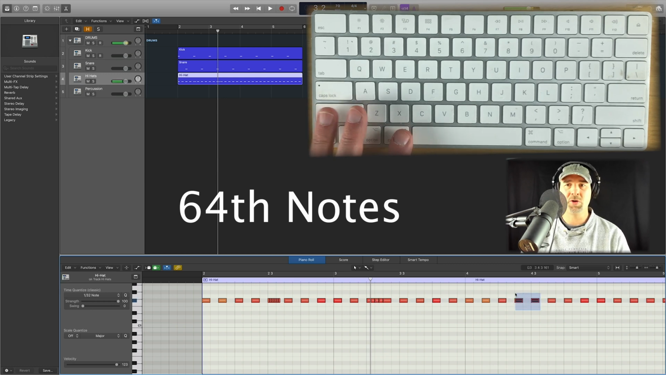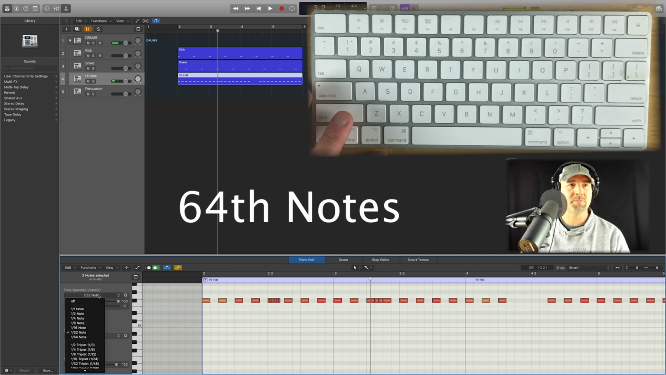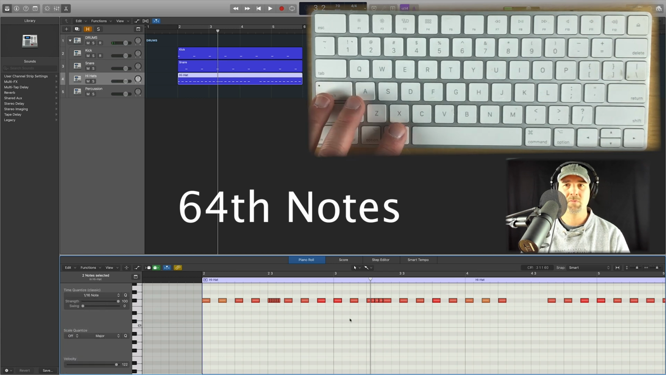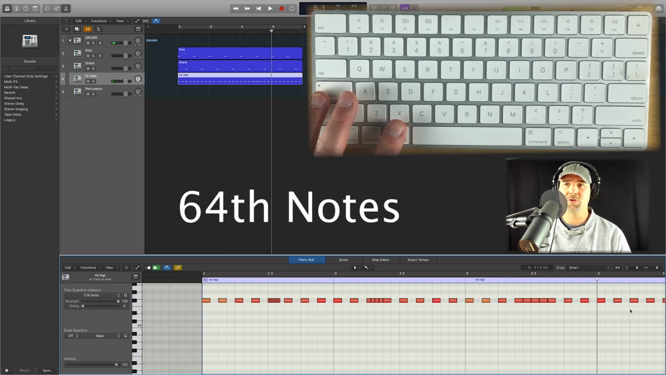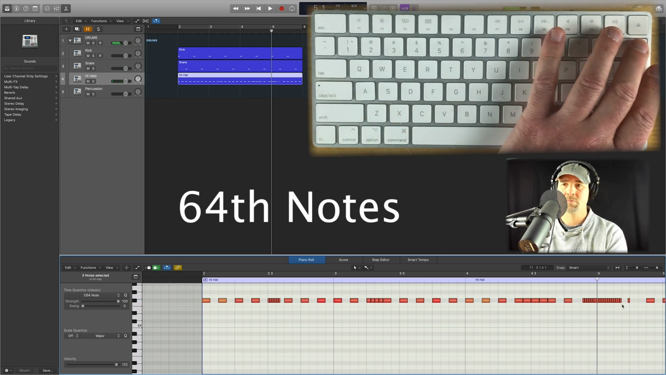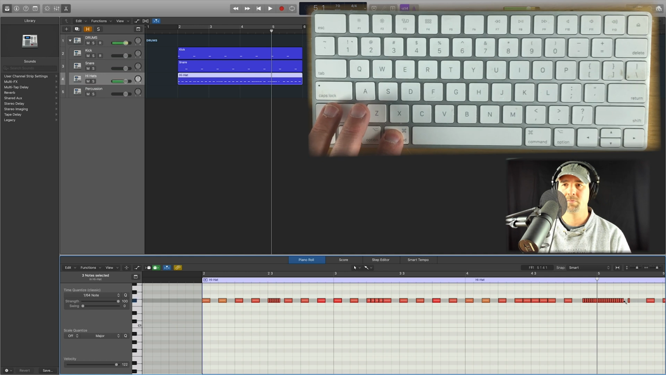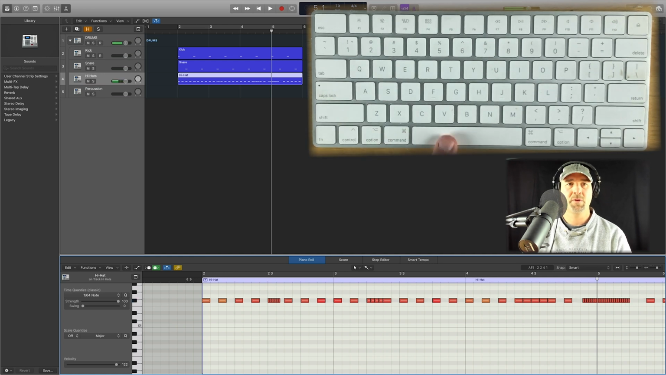And you can draw in a few 16th notes. Hold down Apple, and draw in some 64th notes, the really, really fast ones. There we go. Okay.